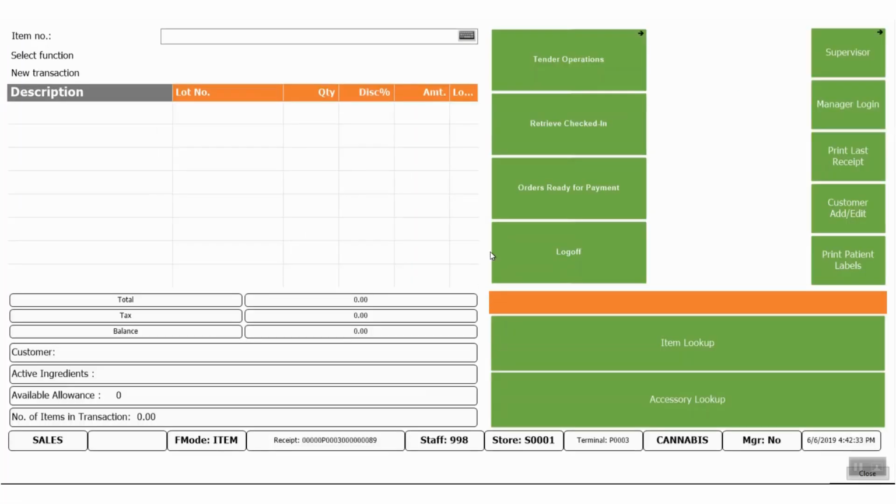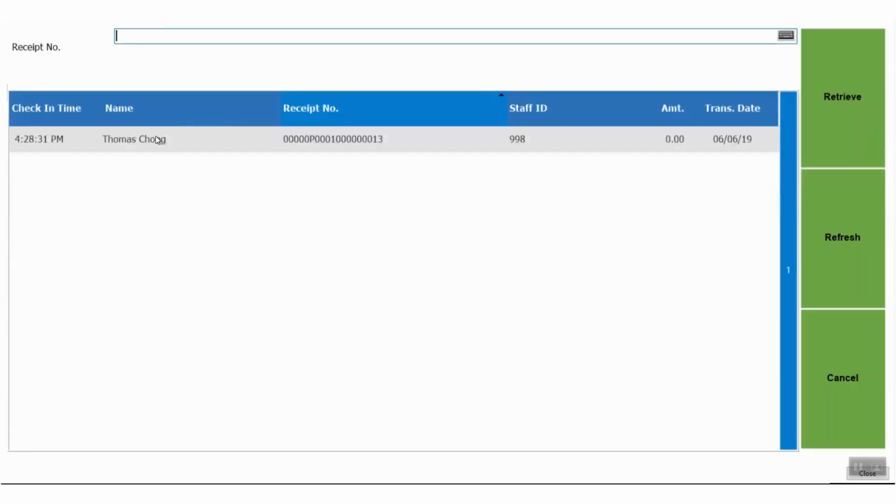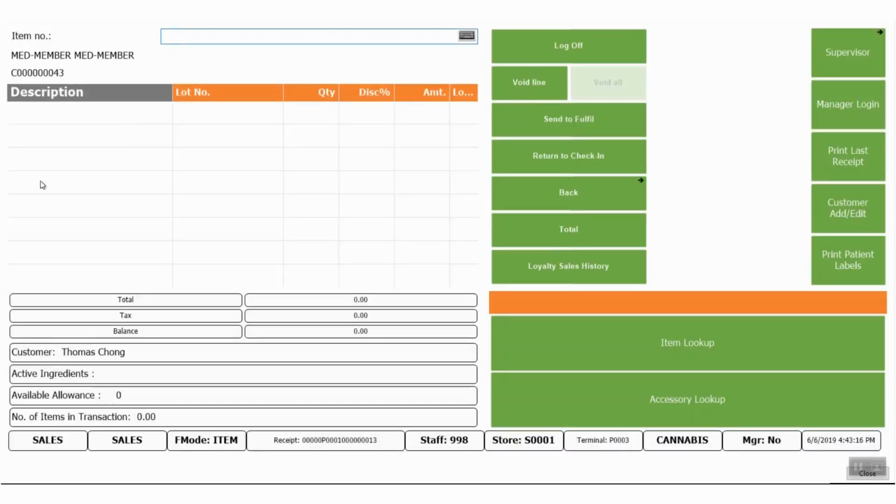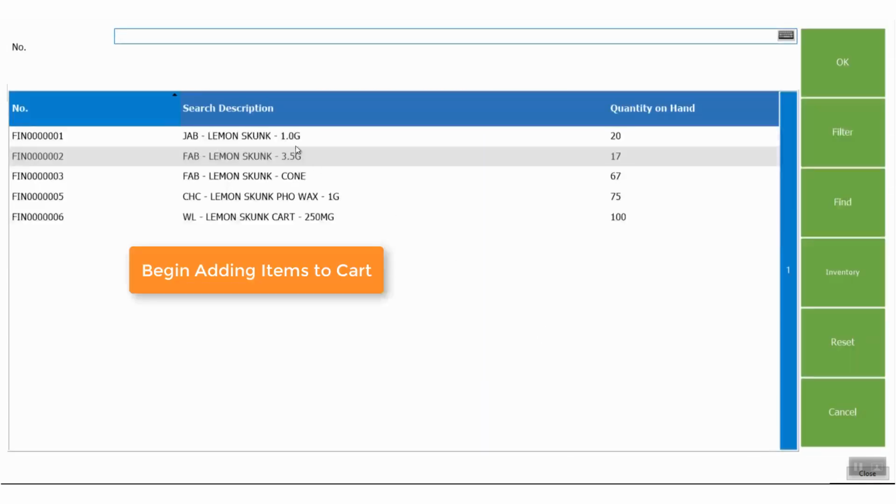In this segment, we're going to retrieve a recently checked-in patient or customer and add a few items to their cart and send them off to fulfillment. From the main POS screen, we're going to select Retrieve Checked-in. We're going to highlight our customer's name and select Retrieve. This will then bring our customer into the main POS screen, right down here, and we are able to begin adding items.